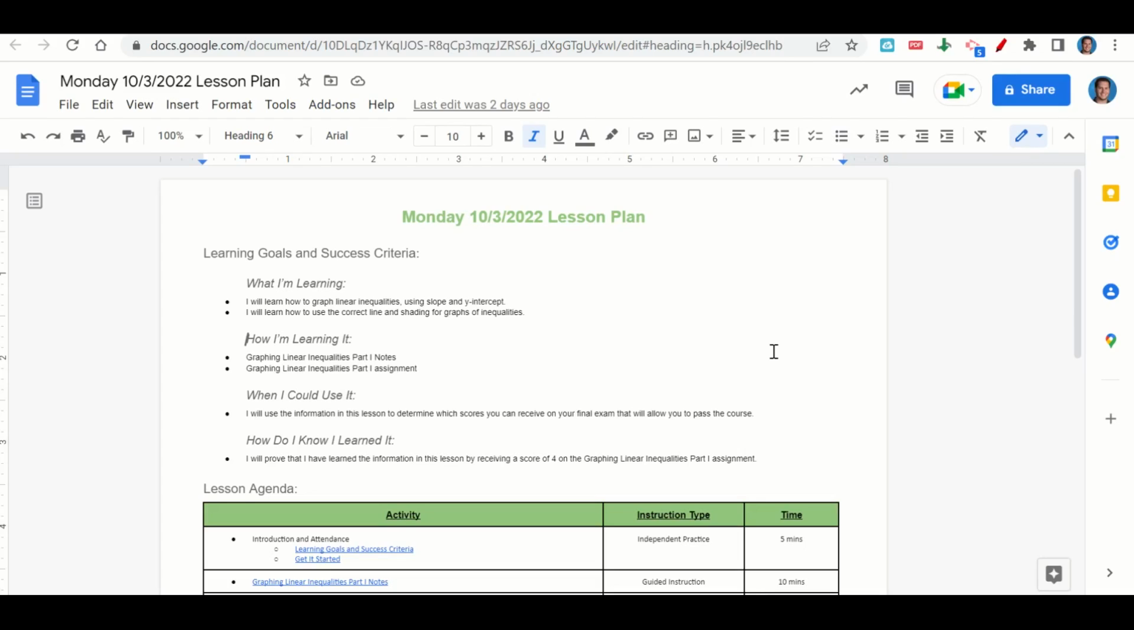First, what are we learning? We're learning how to graph linear inequalities using slope and y-intercept, and how to use the correct line and shading for the graphs of inequalities. How are we learning it? Through the Graphing Linear Inequalities Part 1 notes and the Graphing Linear Inequalities Part 1 assignment.